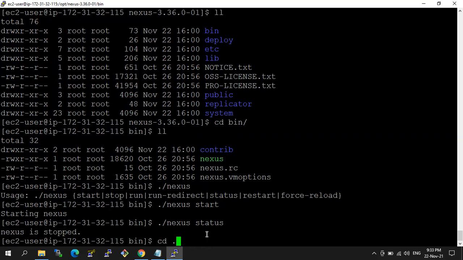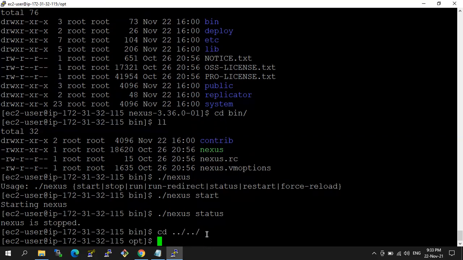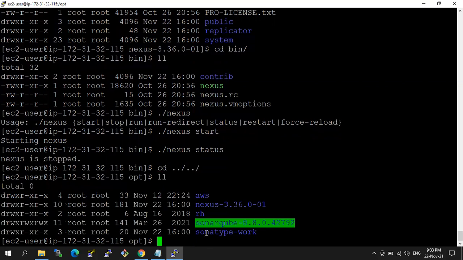So for that you need to provide access to the log folder. Where is the log available? The log is available under sonatype-work. Therefore, just give full permissions to sonatype-work.